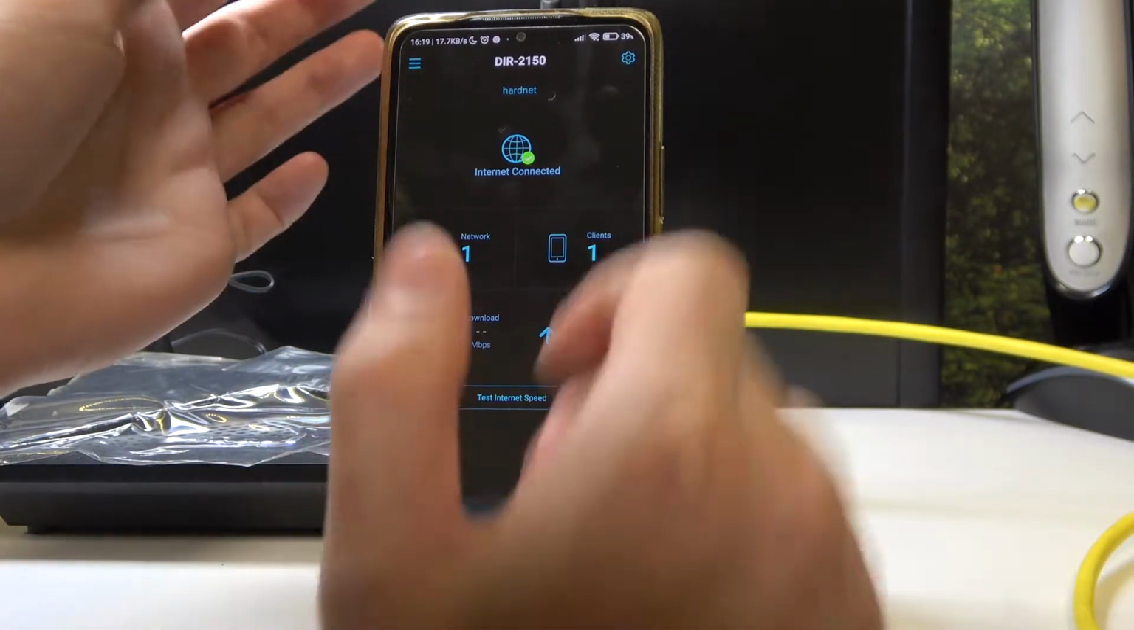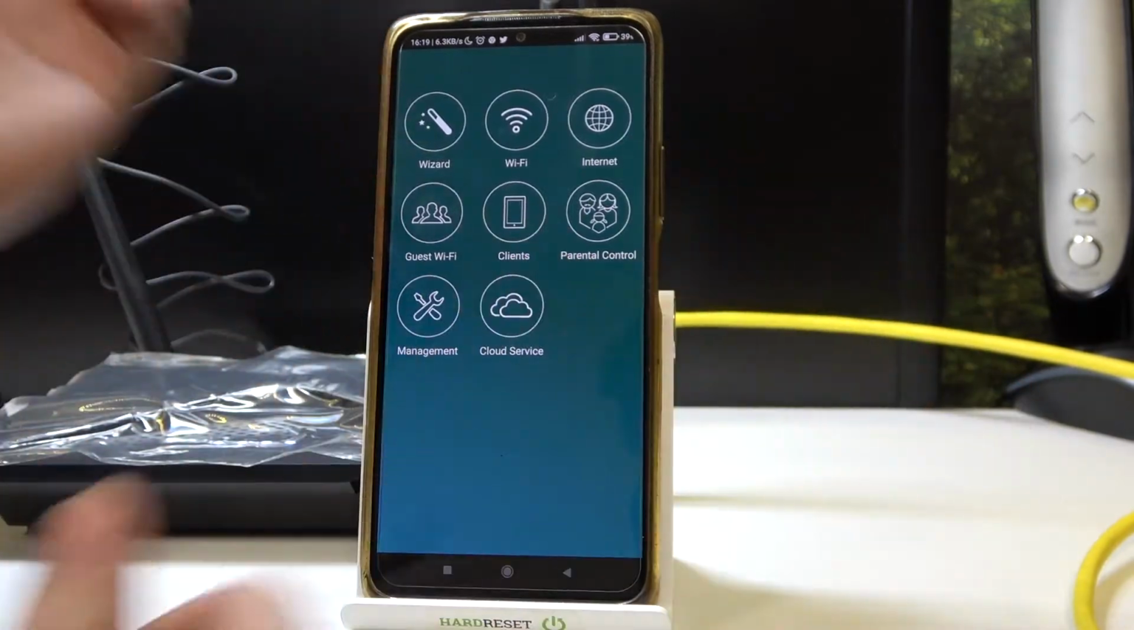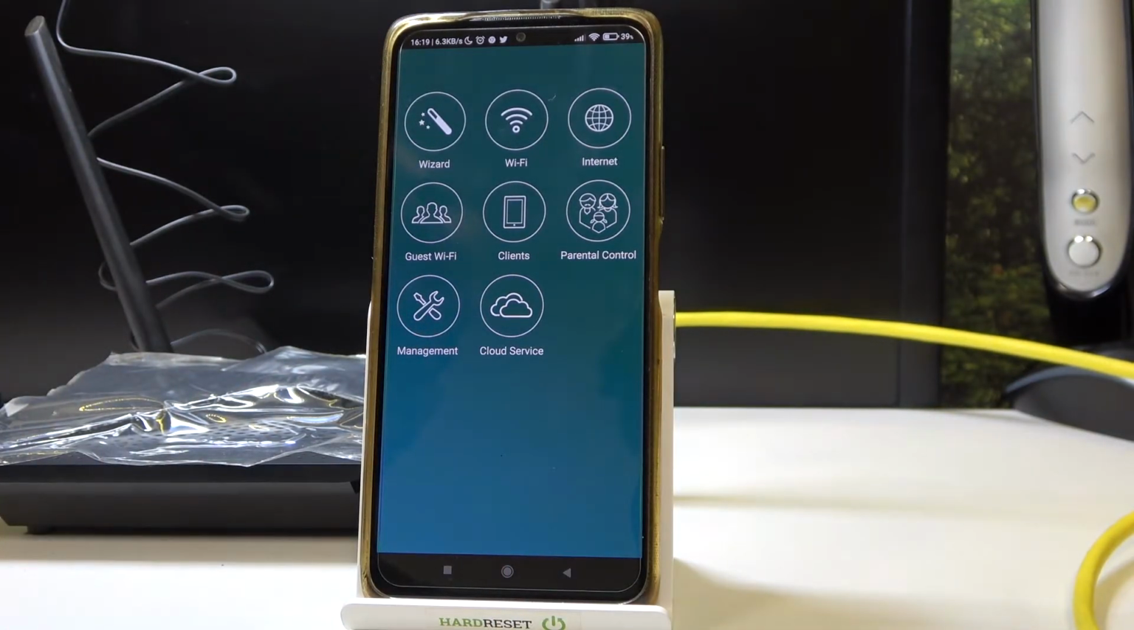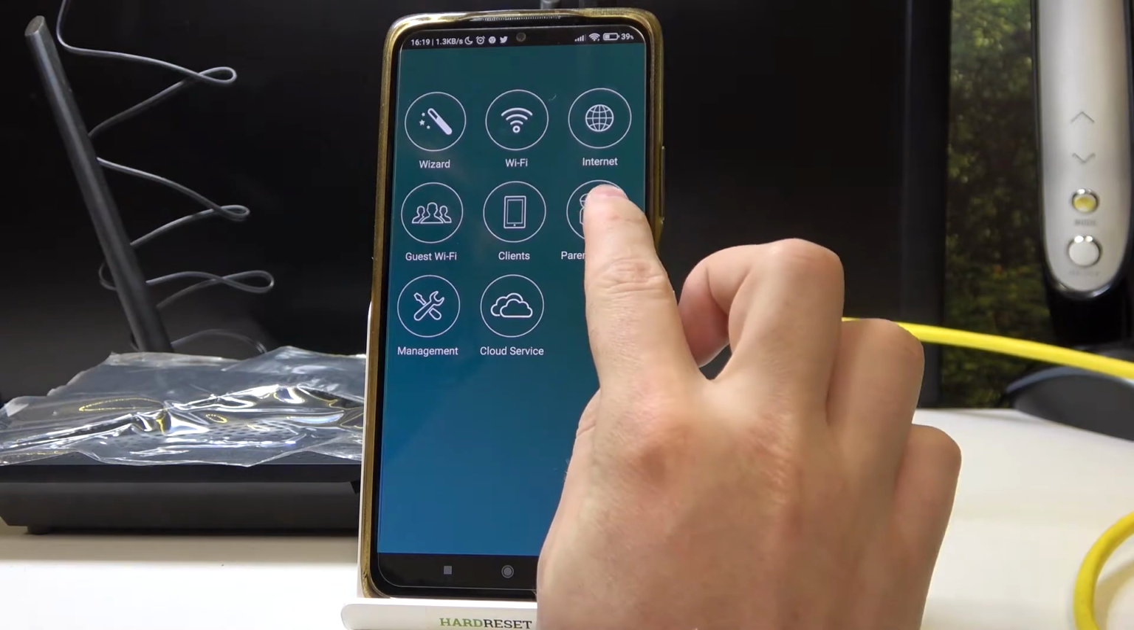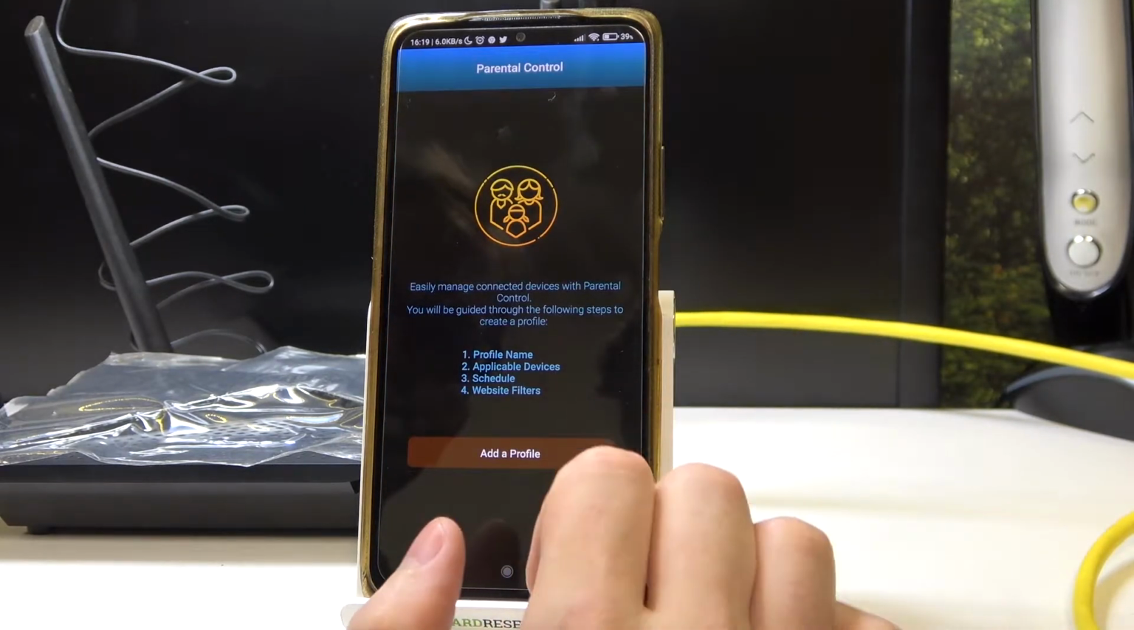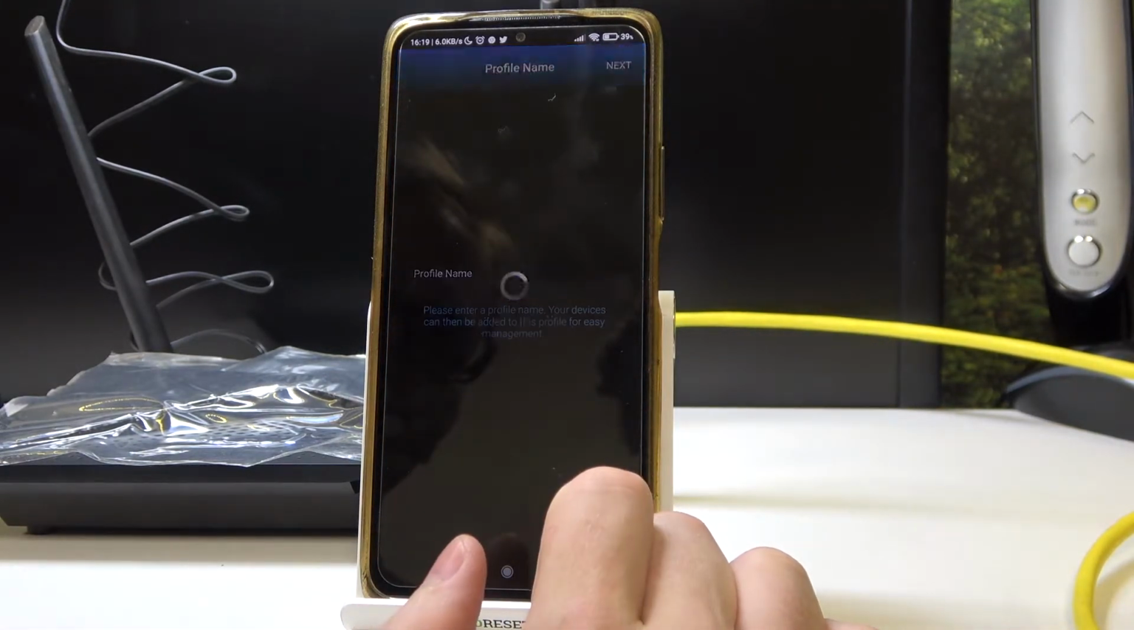Now let's click on this settings button after we've set up this router onto the app, and we've shown you how to do that in our other video, so be sure to check it out if you have any trouble. From here we can already see parental controls, so let's open it and then click on add profile.